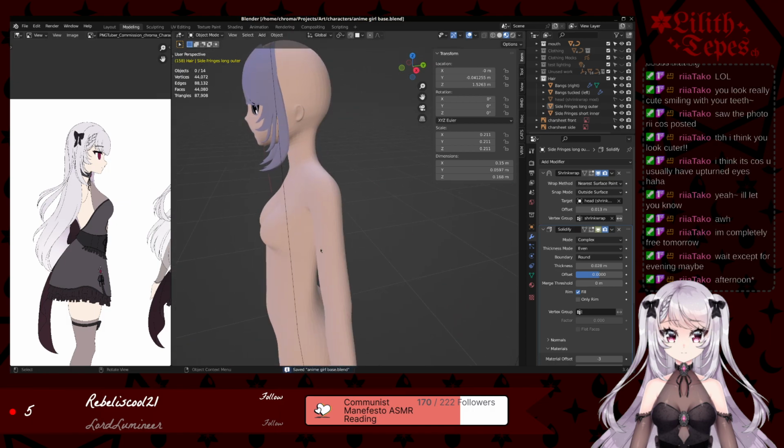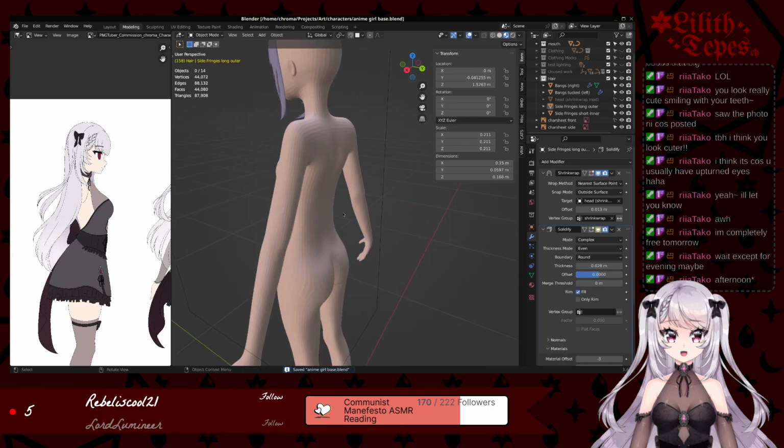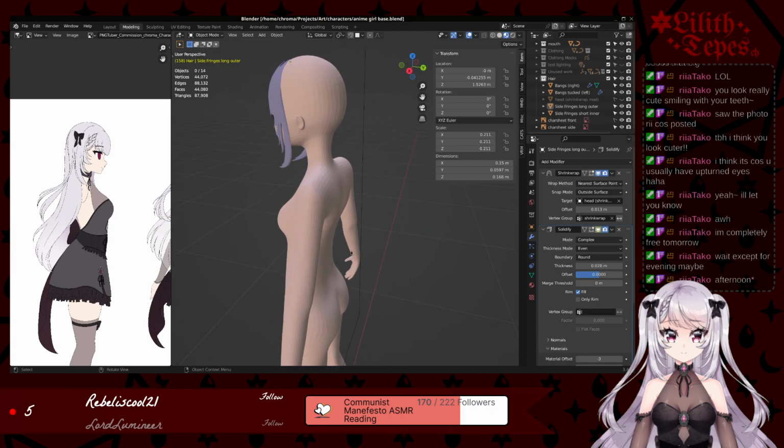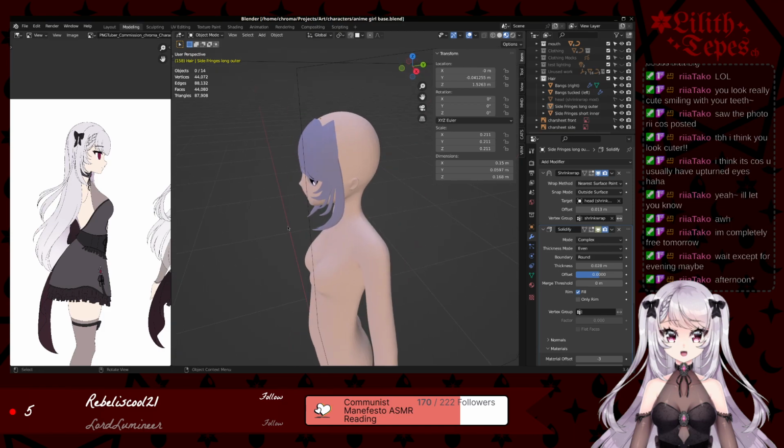That's something that I do quite a bit with clothing, and I think it'll work really well here too. So I really love just using modifiers in general. Modifiers are really, really fun.